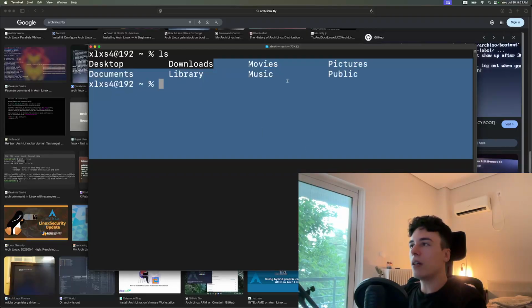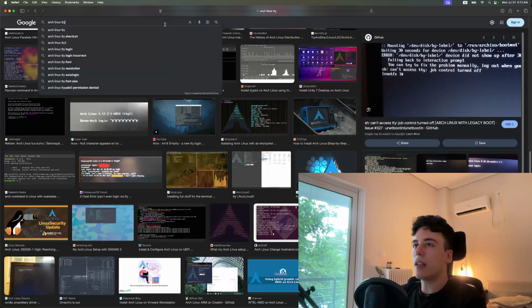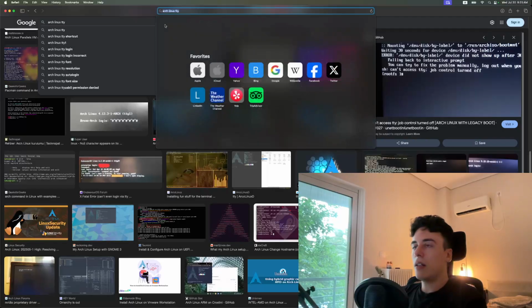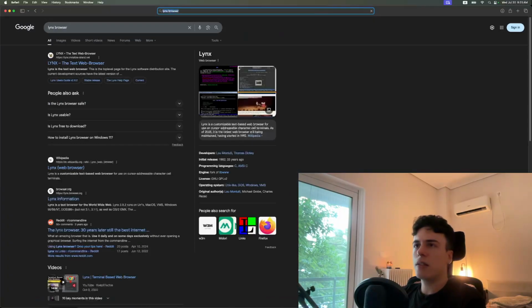So I had this working. I played around with the command line. Again, I didn't really know what I was doing, and then I figured out using my phone how I wanted to Google stuff. So I think it sort of went like this. I learned about browsers that are not graphical programs, they're command line programs. A good example is Lynx, I think. Yeah, so a text web browser, that's Lynx.